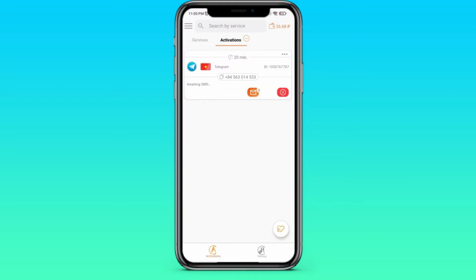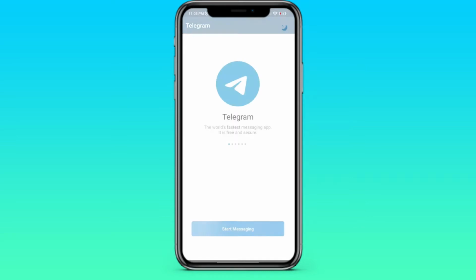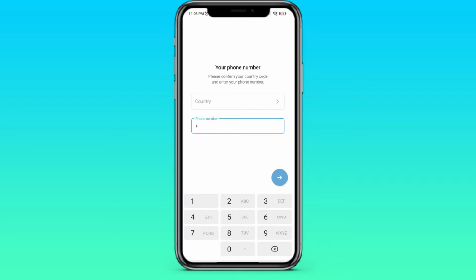Just wait a bit, and here we get our number. Let's copy it. Then get back to Telegram, start messaging, and paste the number. Then just agree with everything, click on Continue.